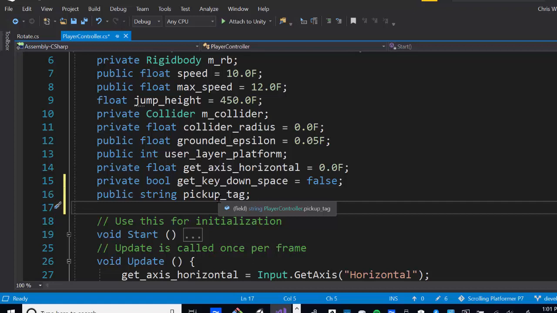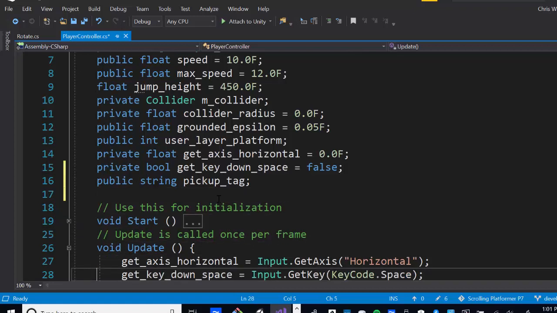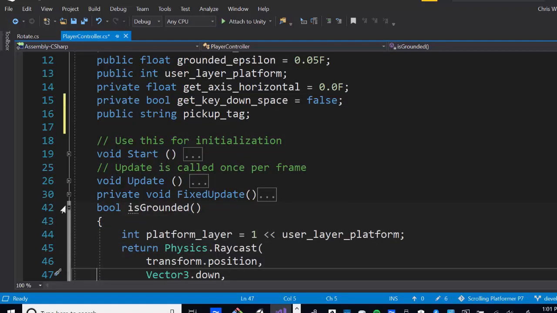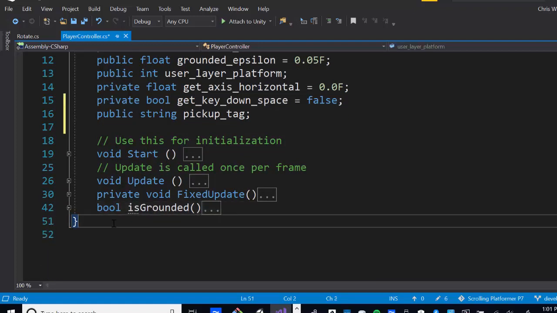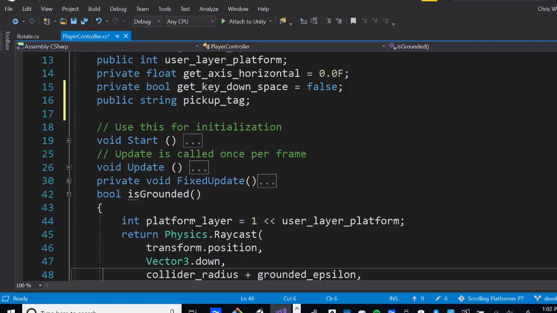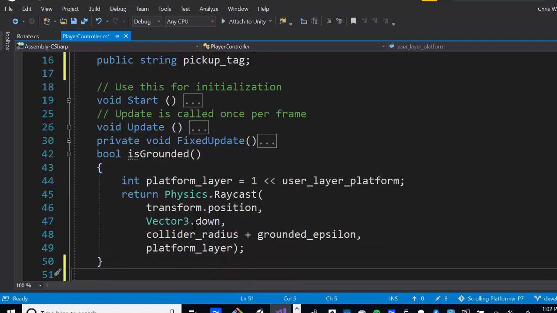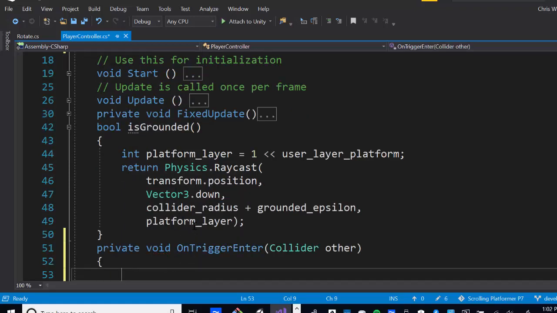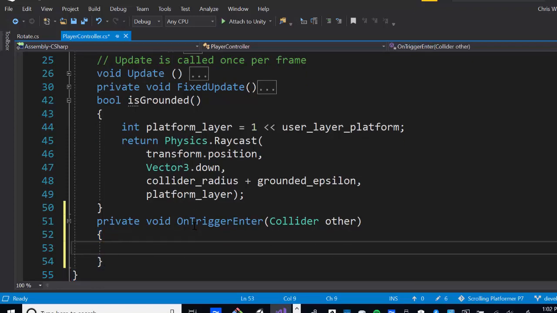And so what we need is a new collision event, like Update or Start. We're going to do it after FixedUpdate, and after IsGrounded. Let's go ahead and expand IsGrounded, scroll down, go up. On here, we're going to make this void, and it's OnTriggerEnter. Oh, look at that. I started to type it, it was highlighted, I hit enter, and it gave me that whole code. That's really nice.